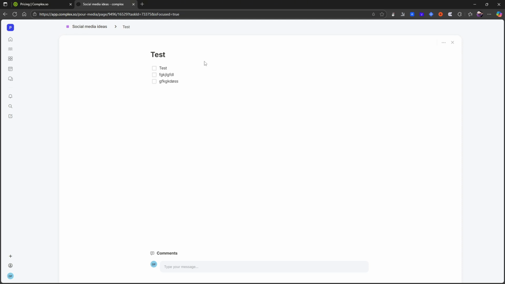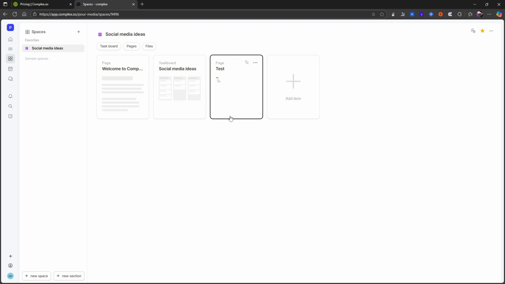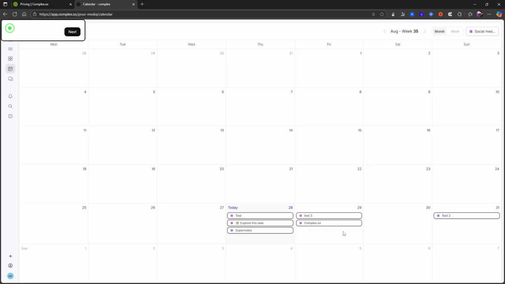So you can basically create pages and documents, I would say similar to something like ClickUp, because there isn't an easy way to organize these. So similar to ClickUp, you have basic documents. I have a calendar here as well. So here I can see my tasks in a calendar view.